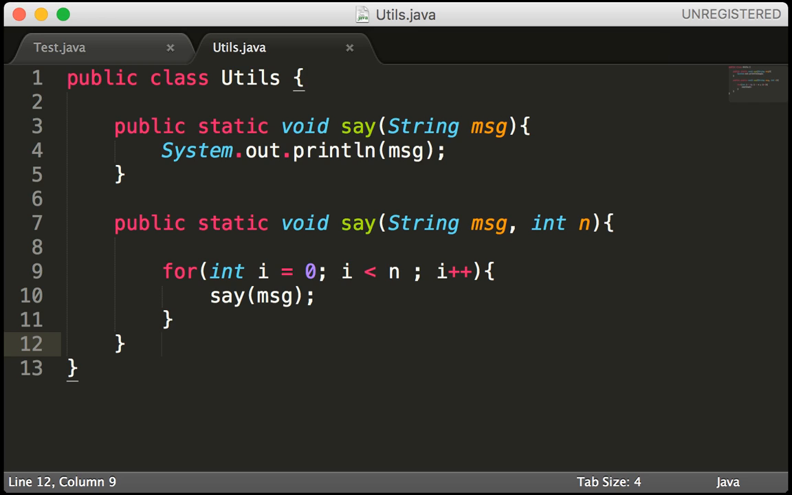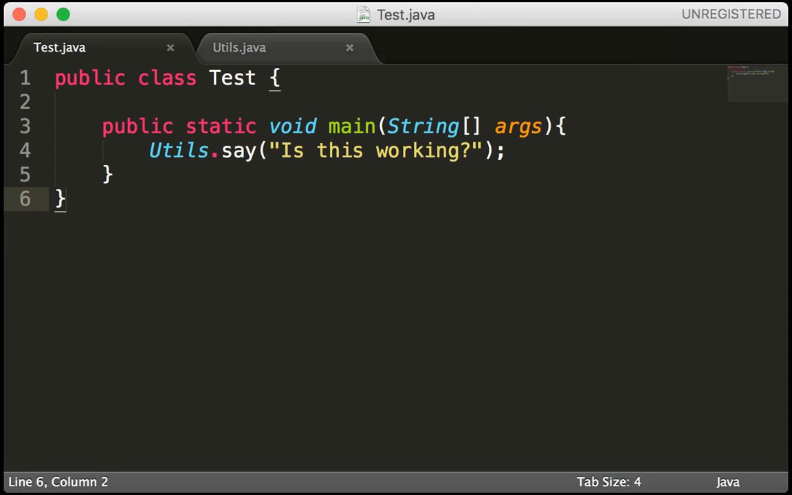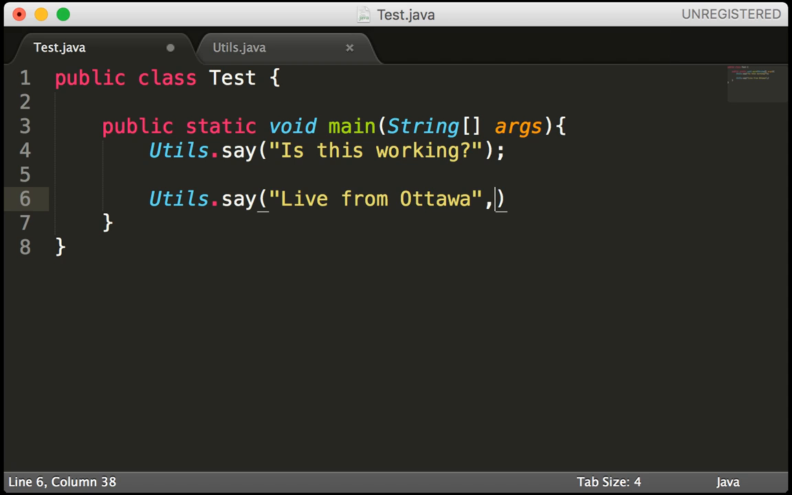Now that I have this great method, I have to call it. Correct. So where will you do that? Well, I have this test method here in the main. Why don't I use that to test my method? Okay. So Utils.say. What am I going to say? Live from Ottawa, and I'm going to say that a number of times. Say 7 times. 7's a good number.